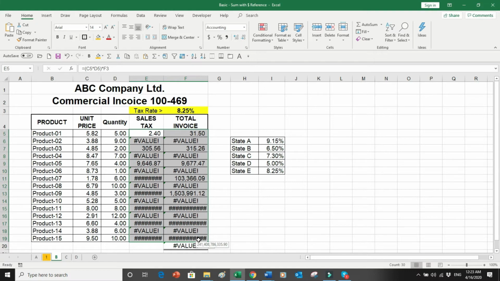Now what went wrong is, when I press F2, you can see these two cells are involved and 8.25, which is a tax percentage, is involved. And the cell reference for this is F3. If I select F2 here, you can easily see the F3 cell appearing here.